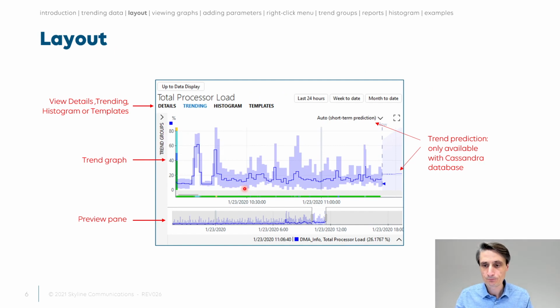Now, taking a look at the UI. So when we drill down into a specific parameter, like in this case, the total processor load, we do see immediately the trend graph, of course, which is the most important thing.